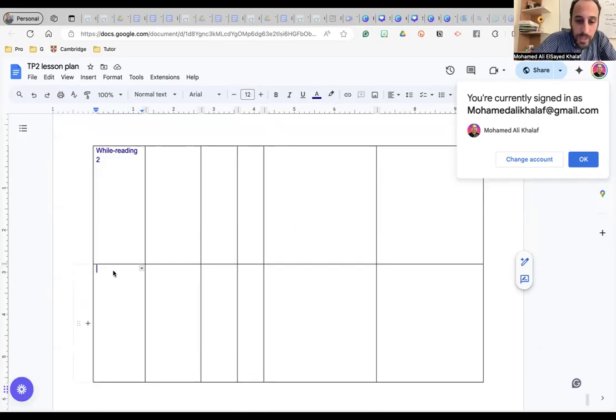Okay, the last one. Post reading. I want you to imagine that you just put the stages together. Now you know how your lesson will go, like the order of the stages.